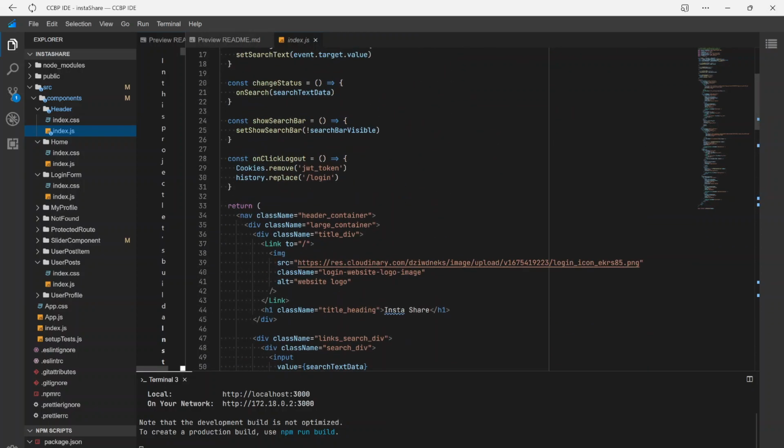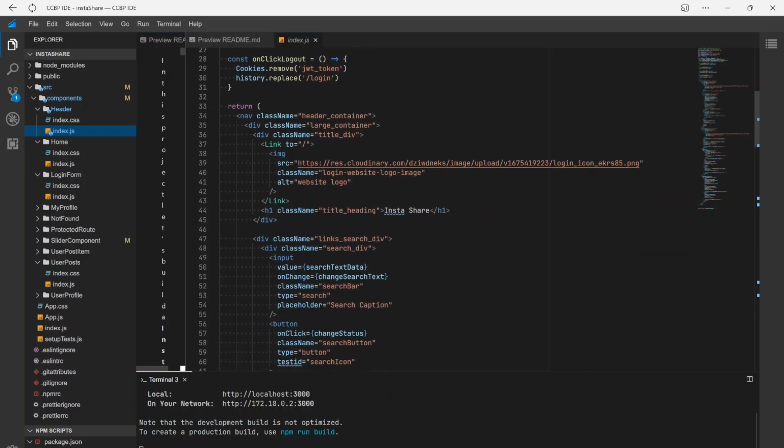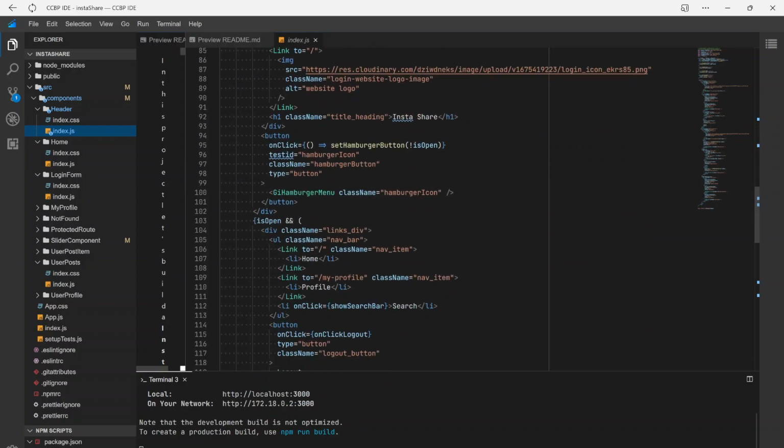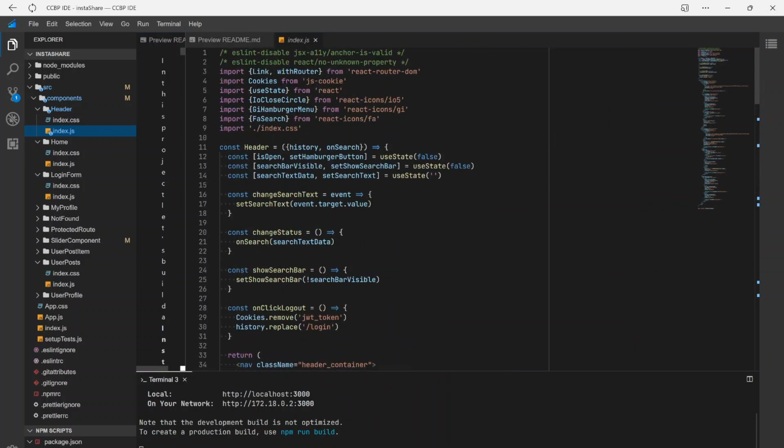Here we are using two types of responsive layouts. My application is responsive, so I am rendering the header components at two breakpoints. I'm using the large container for applications above 768px and large, medium devices, and below medium devices I'm using the other components. Initially I'm using React hooks to initialize the search text data.